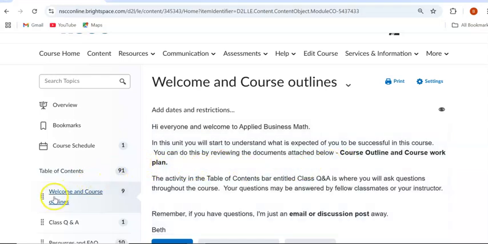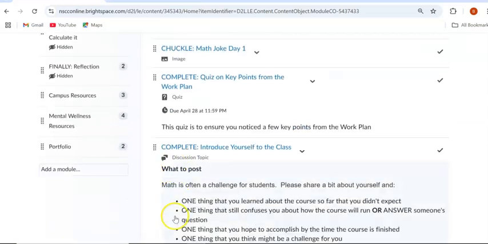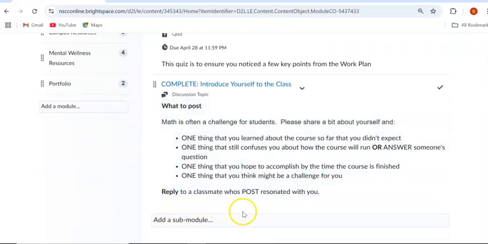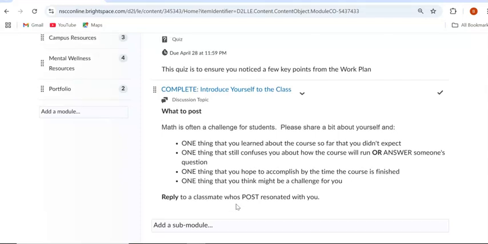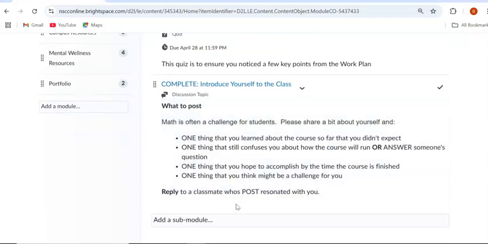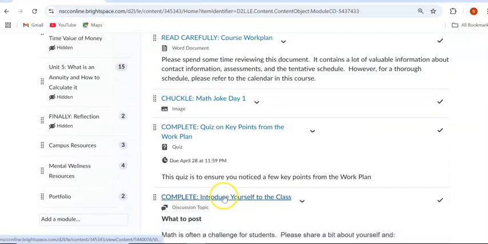Anyway, this is the welcome unit. Have a chance to get through this. The last introduction discussion is due on the 28th. It doesn't look like I've put it there, so I will add that date. That'll get you through the first week.